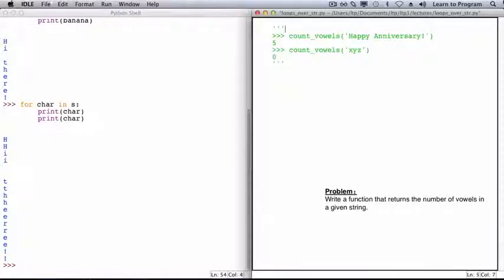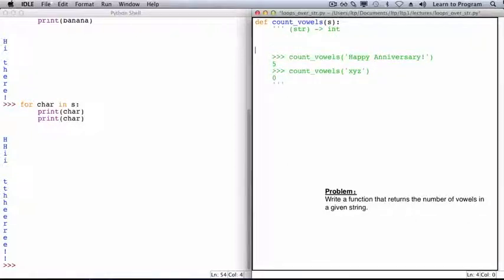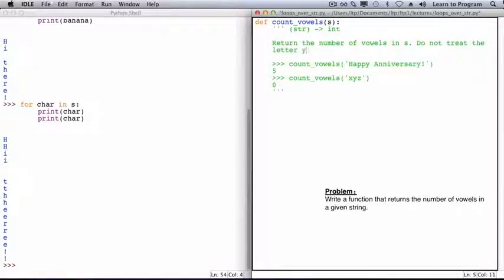Let's add the type contract. There's one string parameter, and the function returns an int. And now let's write the function header. The name of the function is count_vowels, and it has one parameter. I'm going to name that parameter s. And the job of this function is to return the number of vowels in s. You may have noticed from the example function calls that we are not including y, so I need to add that to my description: do not treat the letter y as a vowel.